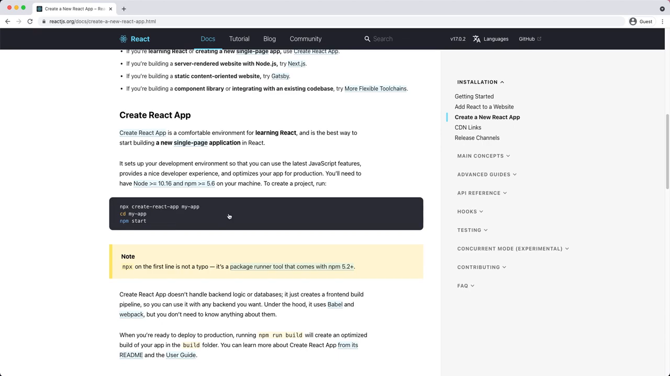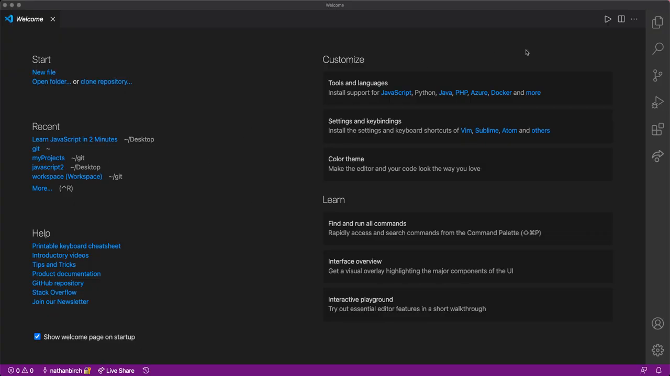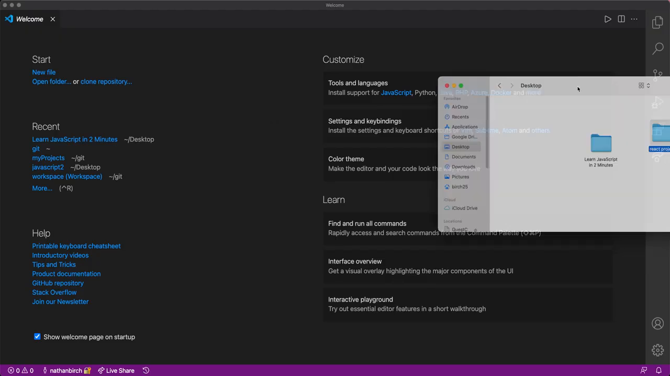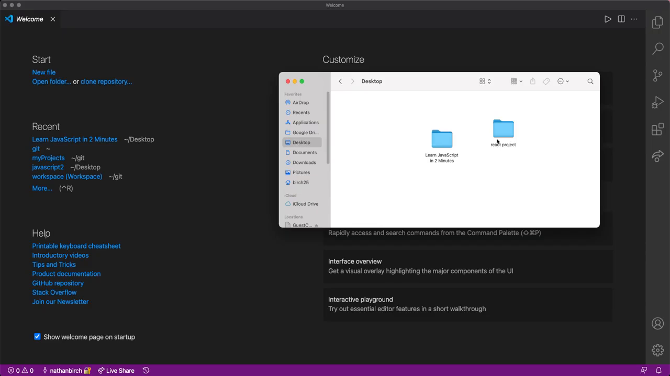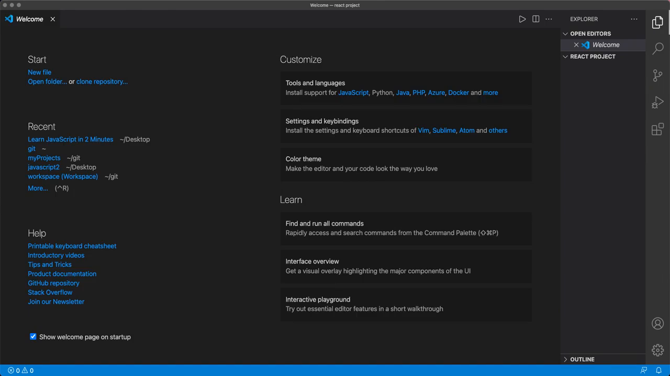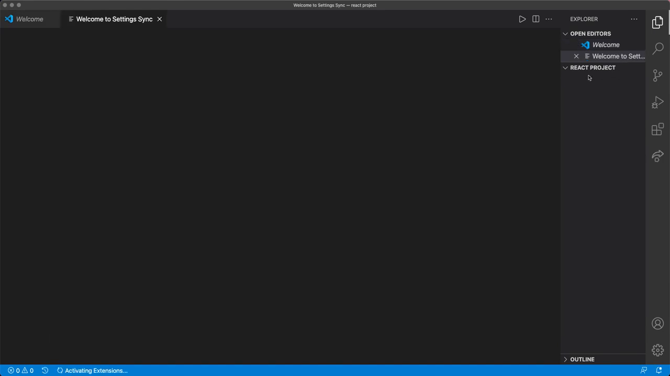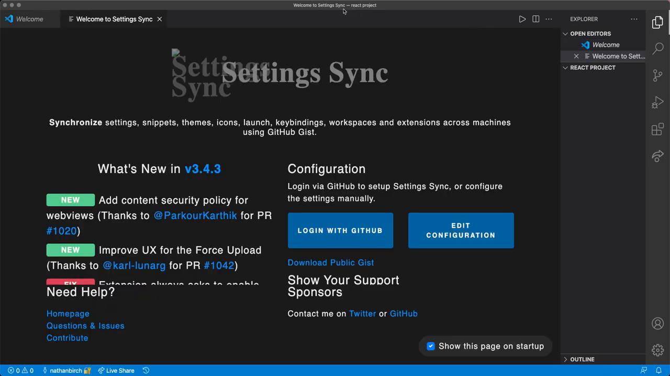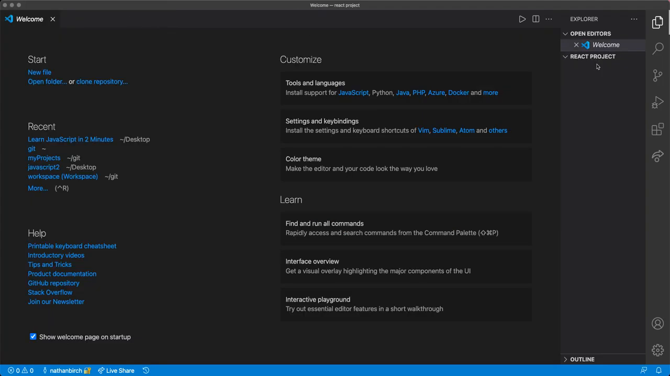So I'm going to go ahead and open up Visual Studio Code. And in here, I'm going to open up a folder. And so I just made a folder called React Project here on my desktop. And I'm just going to drag this over into VS Code and open it. And so you can see there's nothing in here right now. It shows that I'm in the React Project folder, but there's nothing in it.